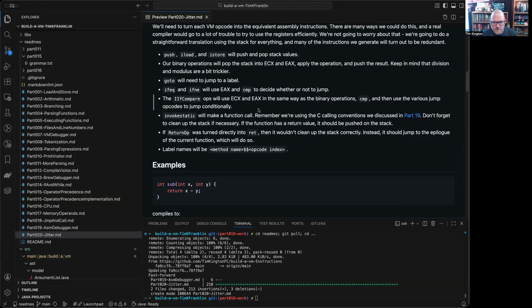The if compare ops have 2 arguments, so we're going to pop those into ECX and EAX just like we do with the binary operators up here. Then we'll use the compare instruction, and then we can use the various jump opcodes to jump conditionally. So if it was a compare greater than, we'll use the jump greater than.